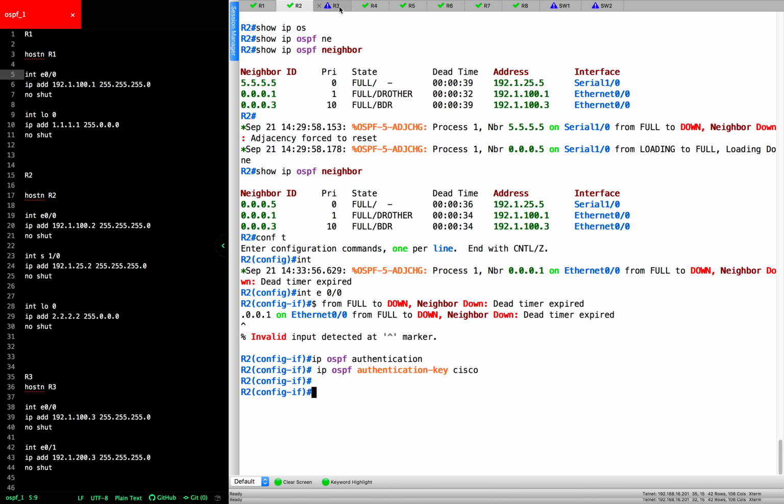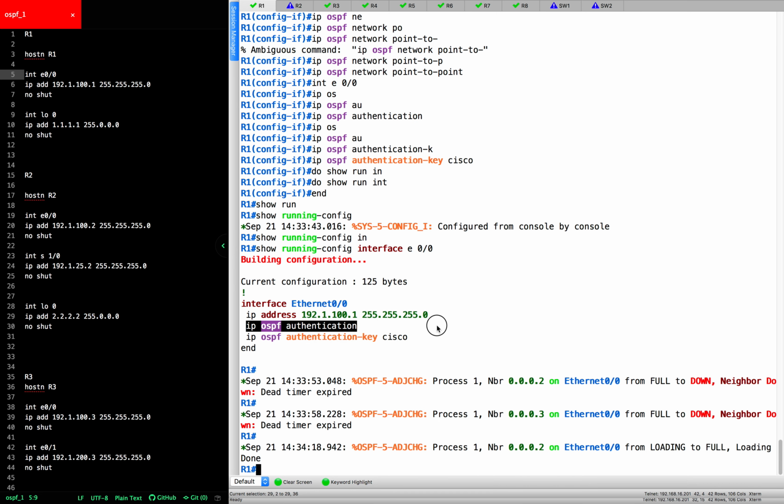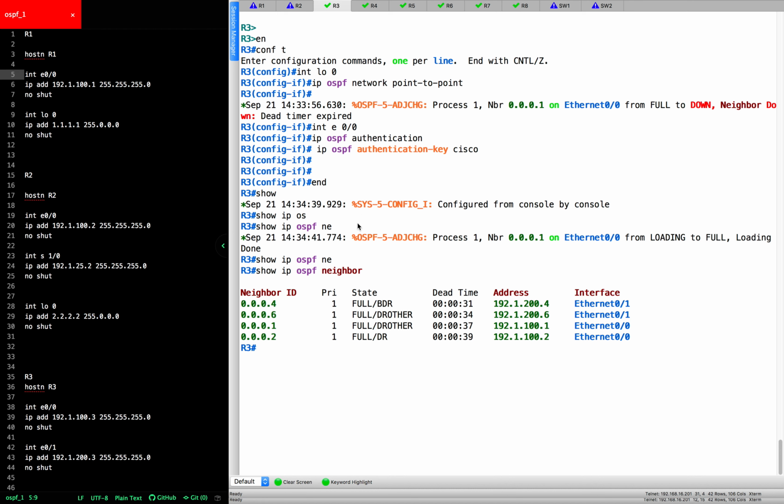So I need to do this for Ethernet 0/0. R3, right? We're talking about R3. There you go. So once I do this, all the neighbors should come up properly. Once again, show IP OSPF neighbor, right? So it has come up. 1 2, yeah, both of them have come up. So that's how you do the clear text authentication.